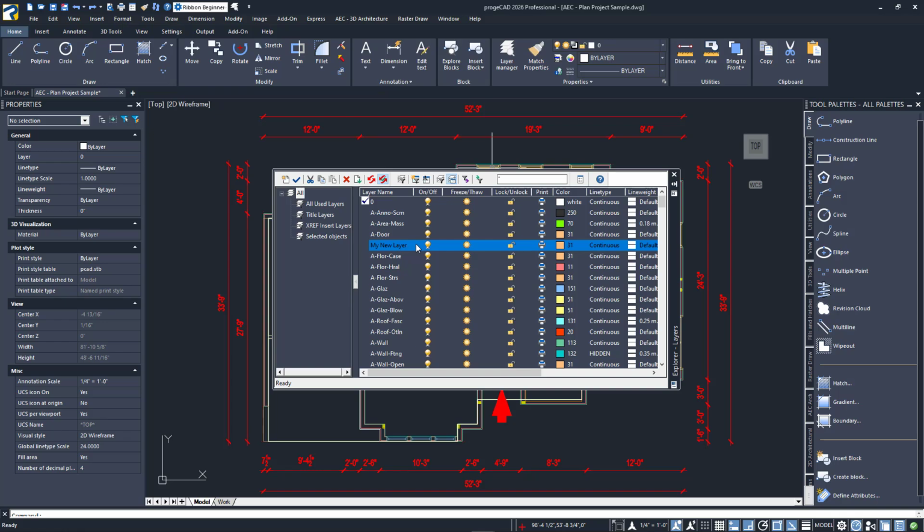To make a layer the current layer, simply highlight it by clicking it, then click on the checkbox in the upper left corner, which is next to the new item icon. You can also just double-click on the layer name to make it current. Many people prefer this method as it's a little quicker.